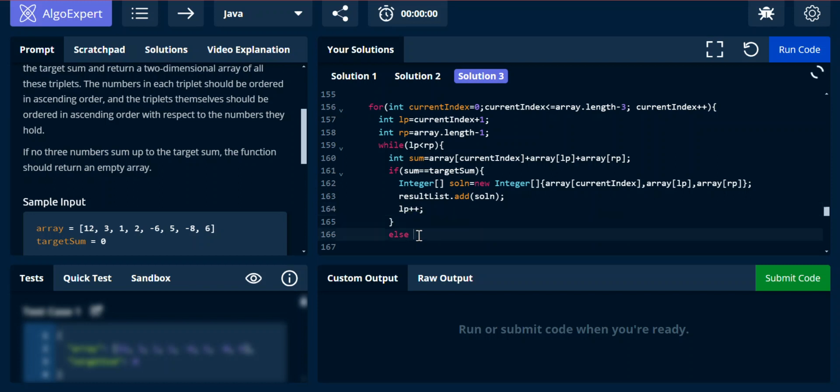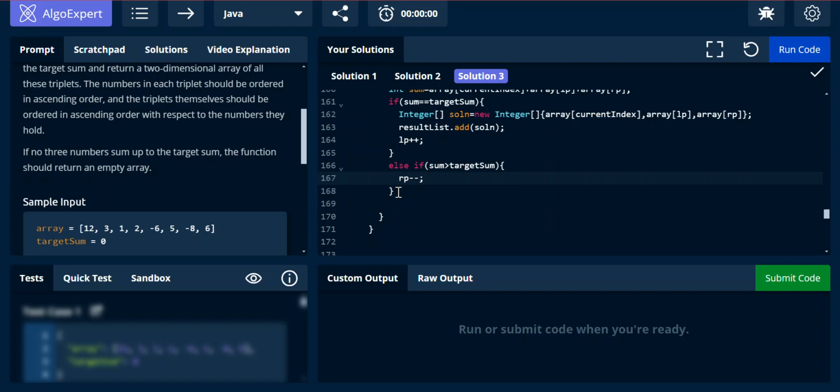Else if sum is greater than target sum, we need to do rp minus minus. Else, equal to is over, greater than is also over, so lesser than is the only available one. So else we do lp plus plus. So we move the left pointer if sum is lesser than the target sum.